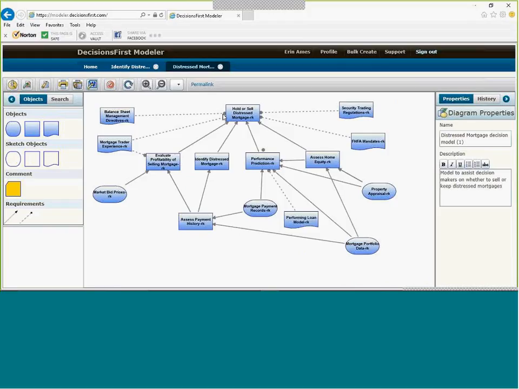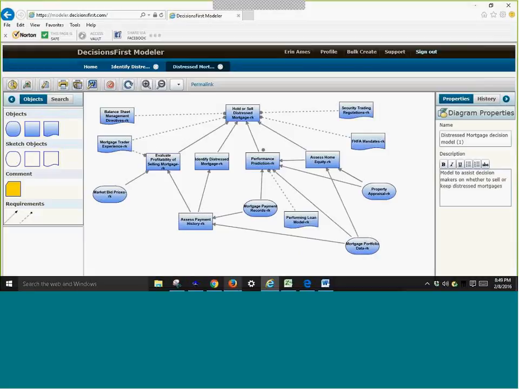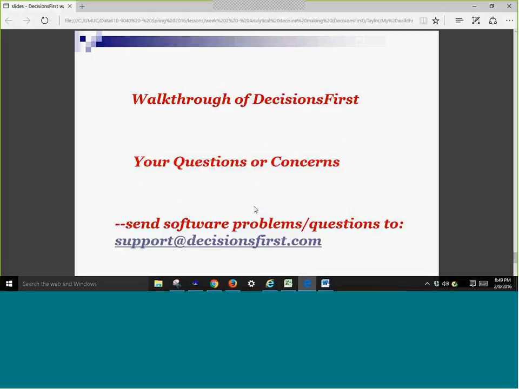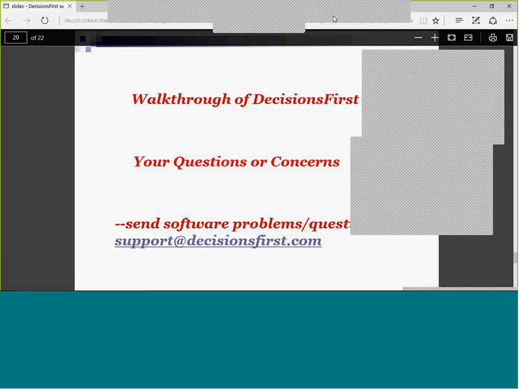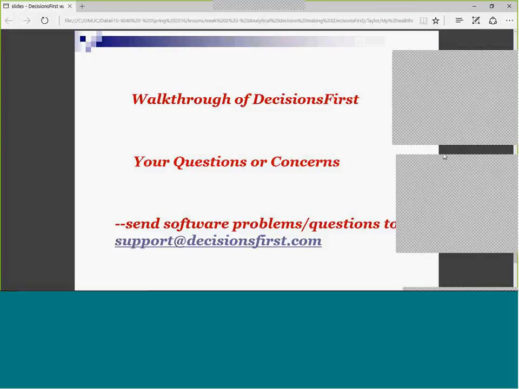Okay, so that allows you to basically do the entire document, see the entire document. And so now I want to go back to where I was and say, at this point, I'll address questions or concerns. There's only so much you can absorb at one time.